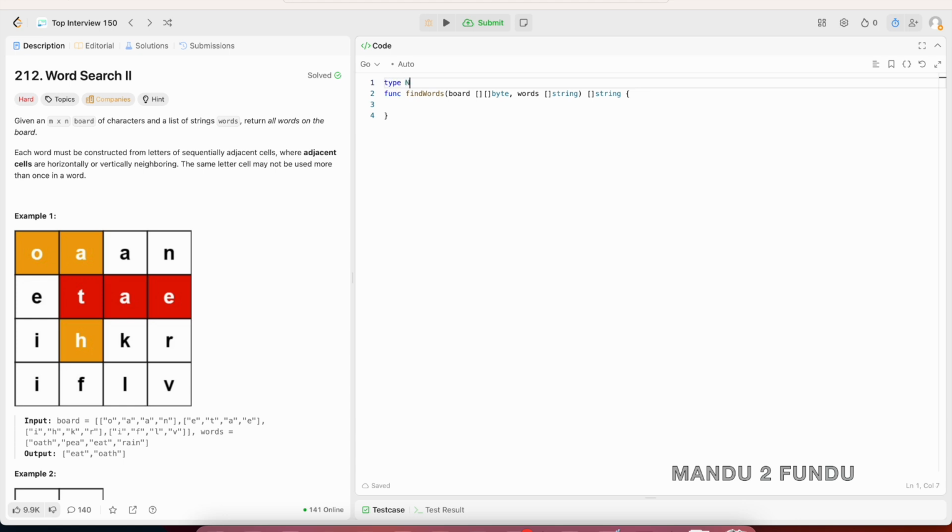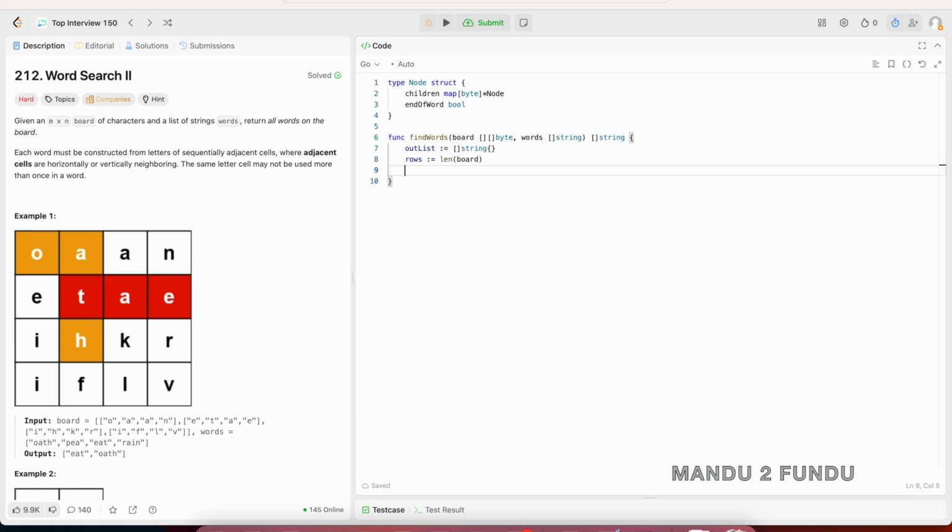First I define a structure for the node in the try data structure. So the structure has children of type map of byte to pointer to nodes, and then end of word flag of type boolean. Next I implement the find words function. First I initialize the out list with an empty list of strings and then I initialize the rows and columns with the number of rows and number of columns of the board.